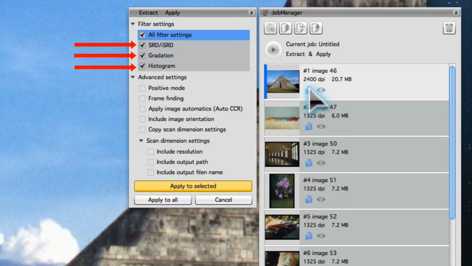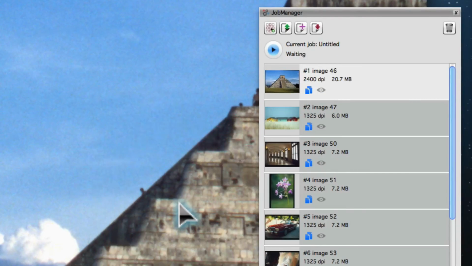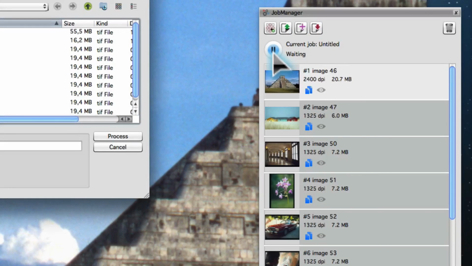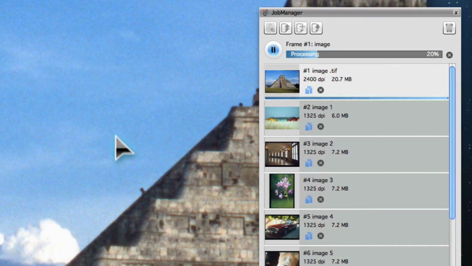Every tool or image automatic applied to the image is listed here. The checked tools can now be applied to other images. Now you're ready to start the batch processing. The software optimizes every entry in the Job Manager automatically.